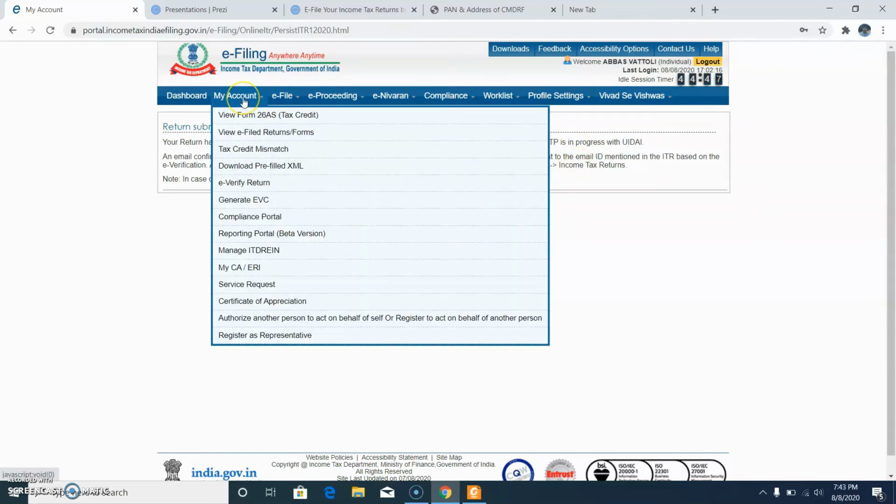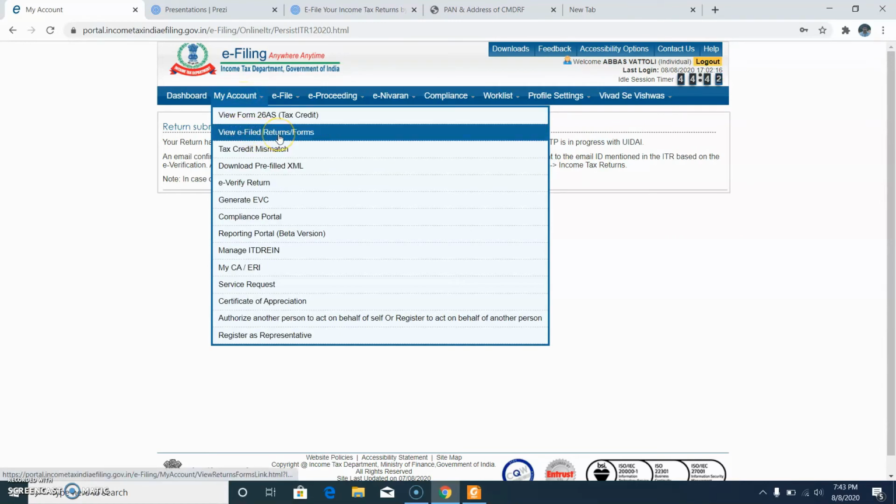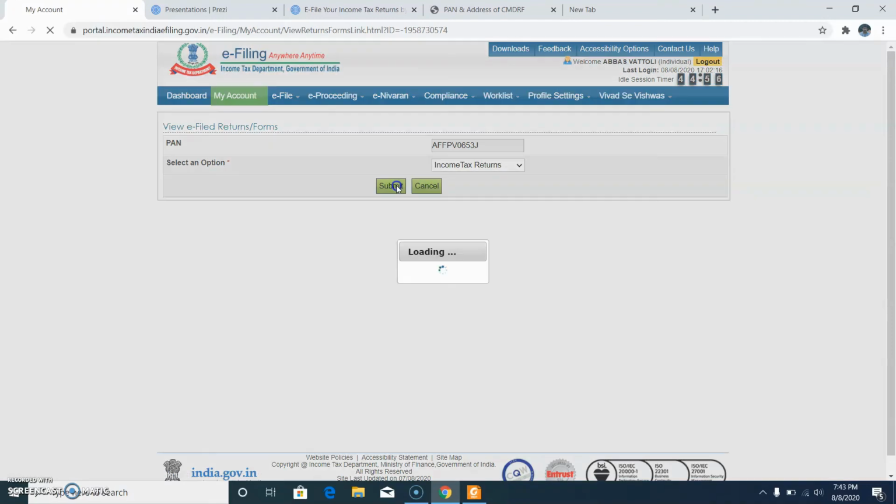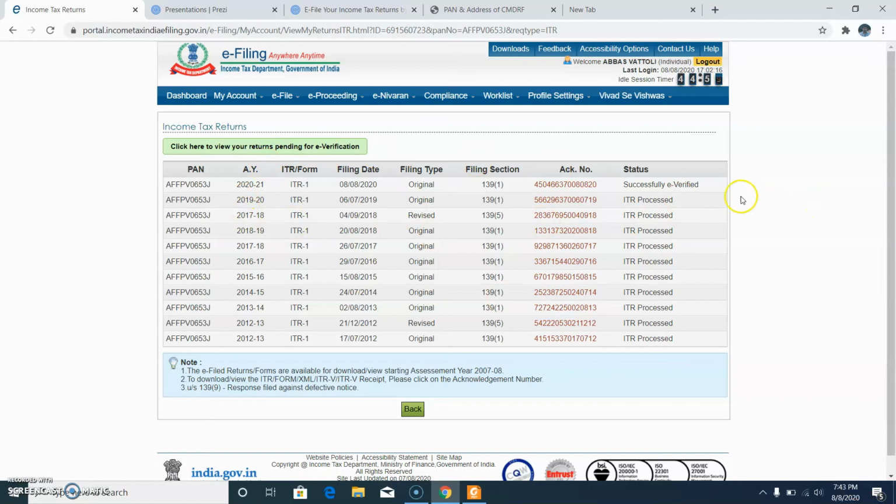So this is the way you have to file your return. Now I can check whether my return is e-filed. In my account I have chosen e-file returns, and I can see the income tax return I have submitted. My return is saved successfully, and you can check that it is successfully e-verified. This is the income tax return for 2020-21, and once this ITR is processed, all other previous returns are processed. If any refund is available, you will get the refund, and also you will get an SMS.